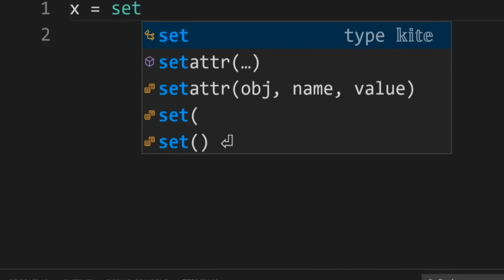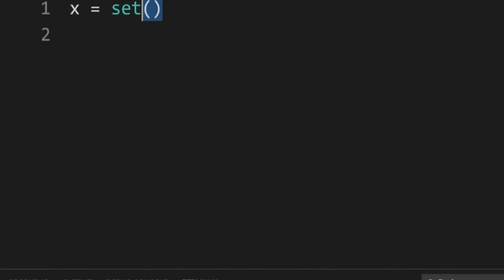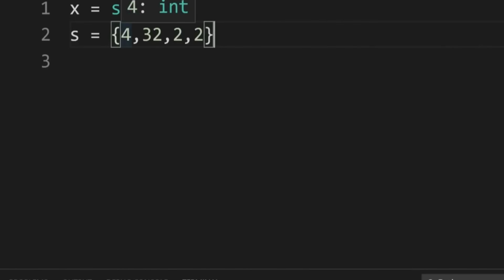So creating a set is pretty straightforward. We can say x equals set, and we use the open bracket and close bracket. Now, the reason we don't actually write something like s equals and then curly braces, which is really the representation for a set, is because what this will do is create a dictionary. Technically, if we want to create a set, we can do something like this, and this will create a set for us that initially has the elements 4, 32, and 2 inside of it. This is what's known as a set literal.